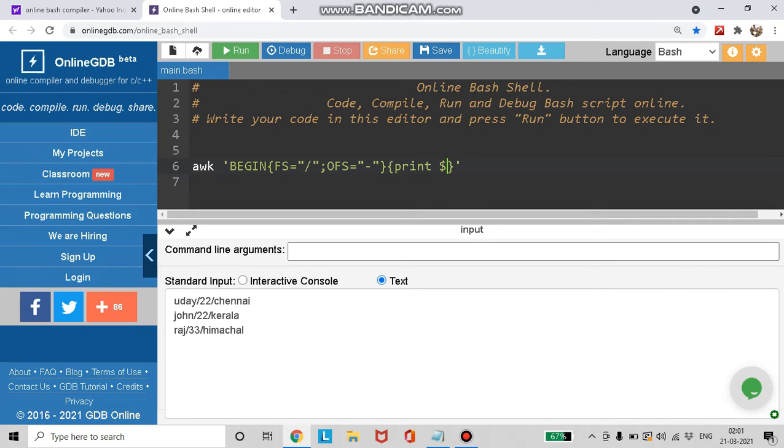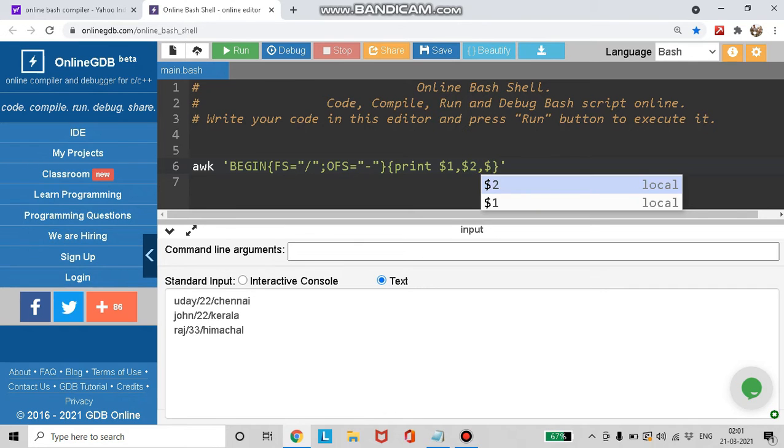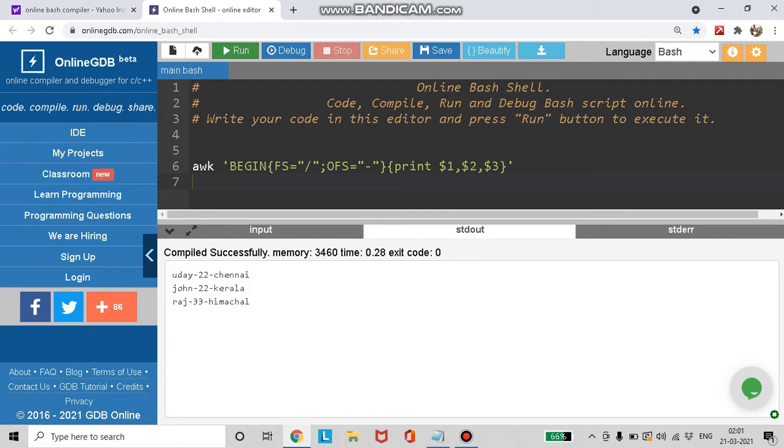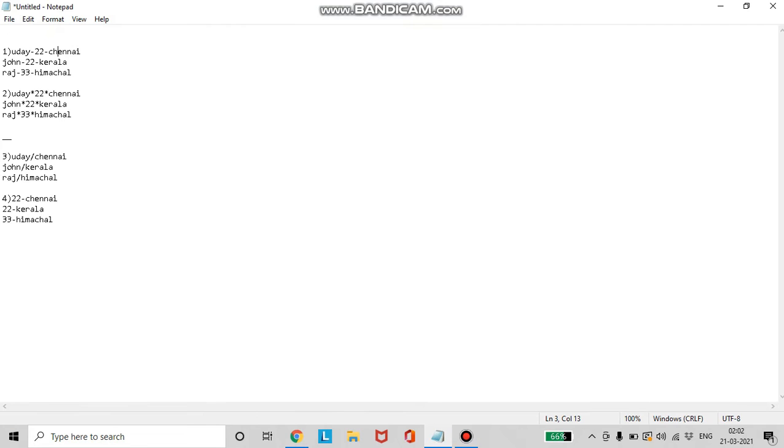If I wanted to print only the second field, I will be typing $2. But since I want to print all the three fields, I will be typing print $1, $2, $3. Alright, this is the begin block. Inside the begin block is where I specify this FS, the field separator, and the output field separator. Inside the action block is where I specify most of my print statements. Now if I click run, I am getting the output as expected in the first case.